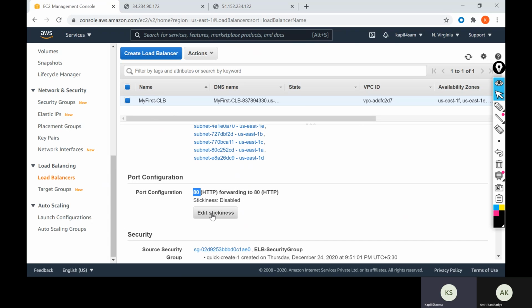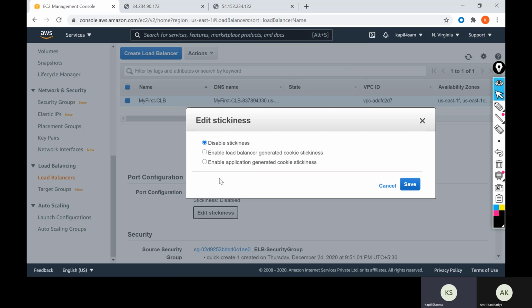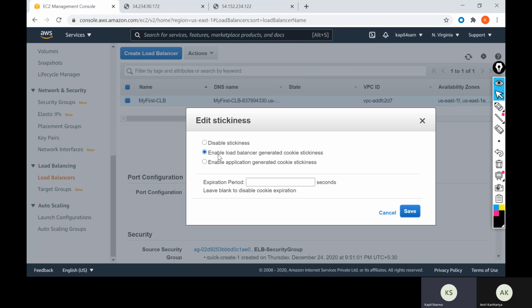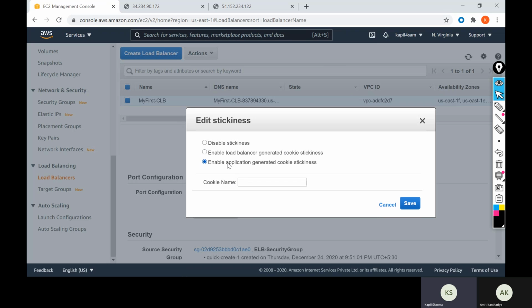Here you get the option of enabling stickiness. You can edit the stickiness. If you want to keep it disabled, you can keep it disabled. If you want to enable stickiness, you can enable that. In enabling, again there are two different options: load balancer generated cookies, or application generated cookies. With the application, you can have your application configured so that it can generate a cookie and place it with your customers, or the person who is accessing that particular web server.